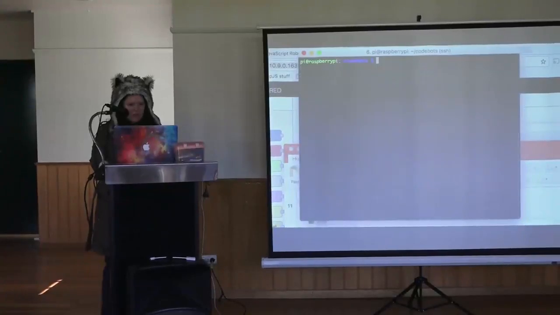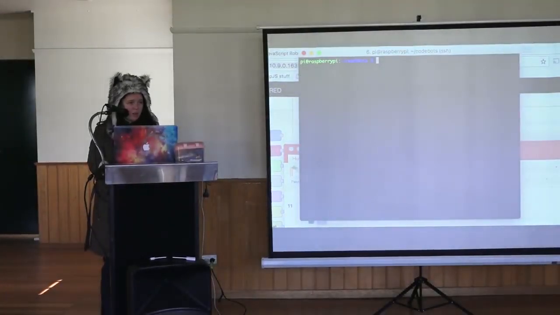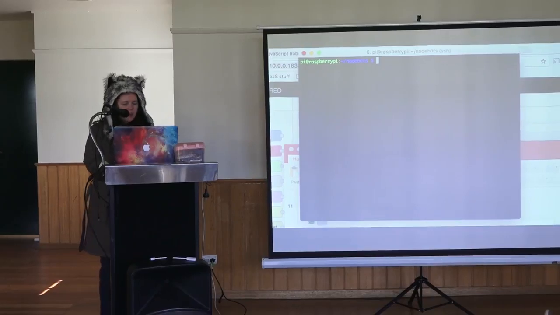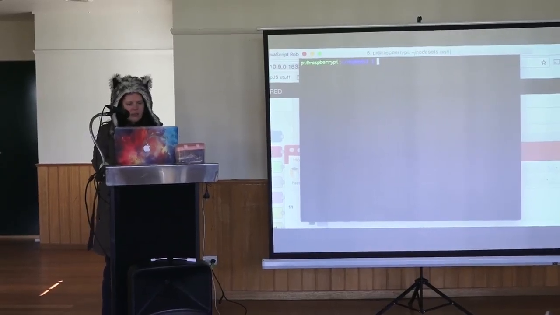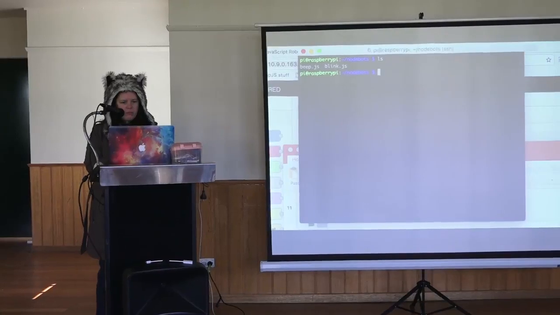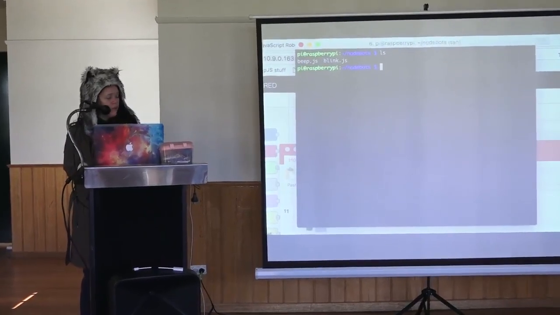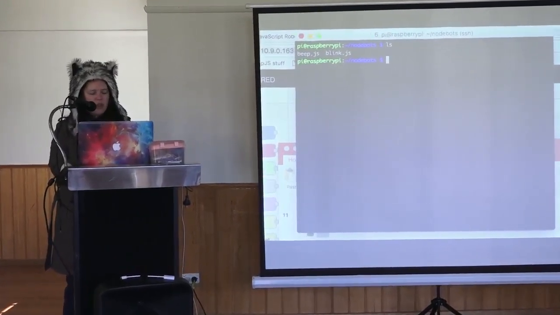Okay, so this is the folder that I've created on my Raspberry Pi. I've already SSH'd into my Raspberry Pi. And in this folder, I've created a couple of JavaScript files, which are my programs that I'm going to show you. So Blink is the first one.